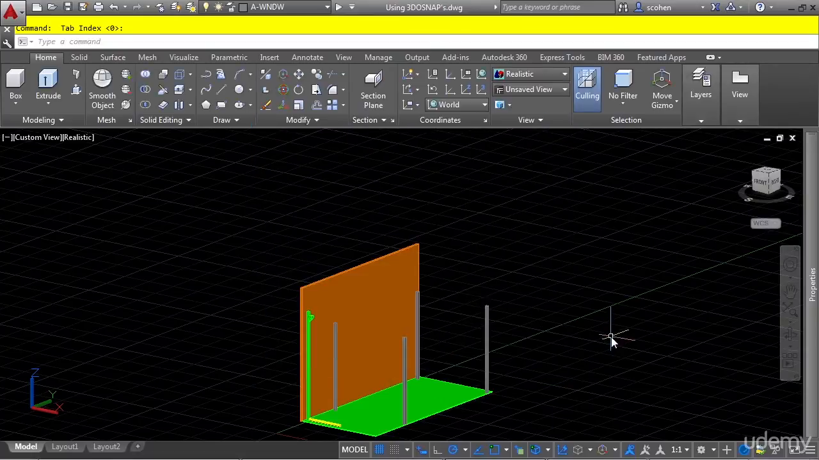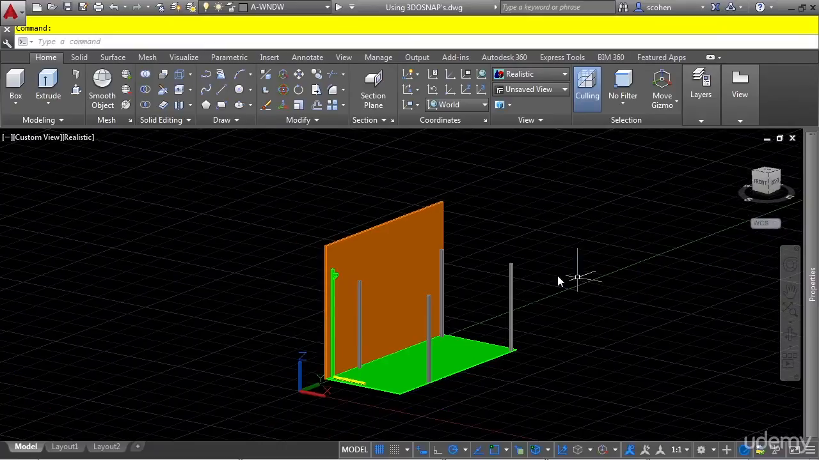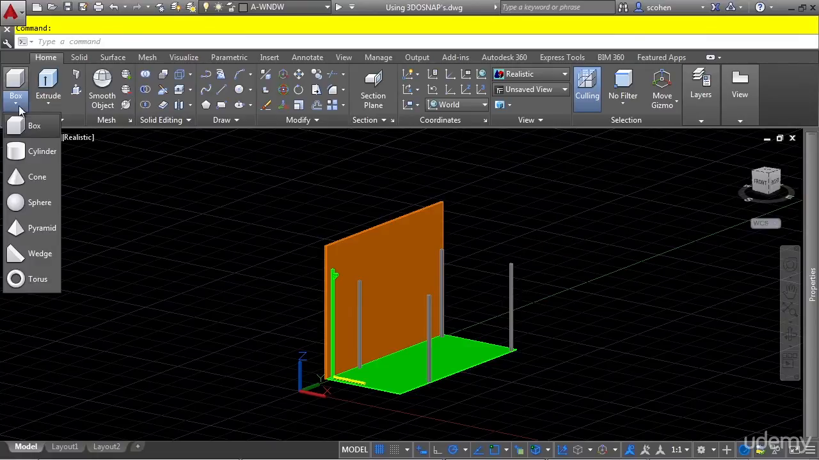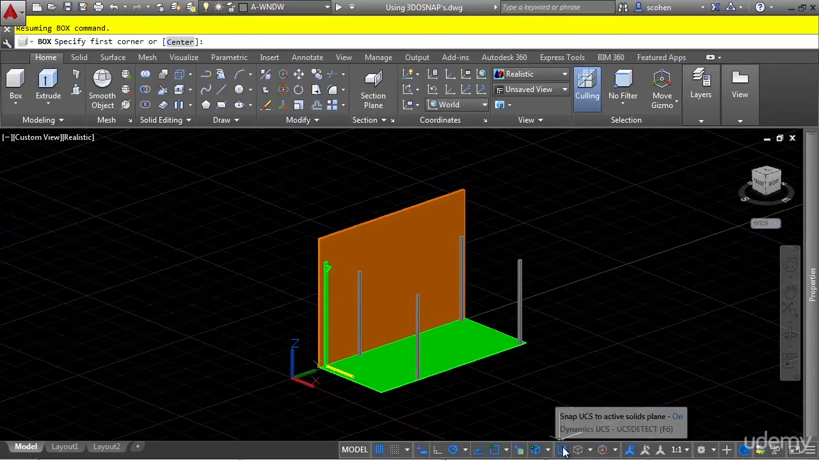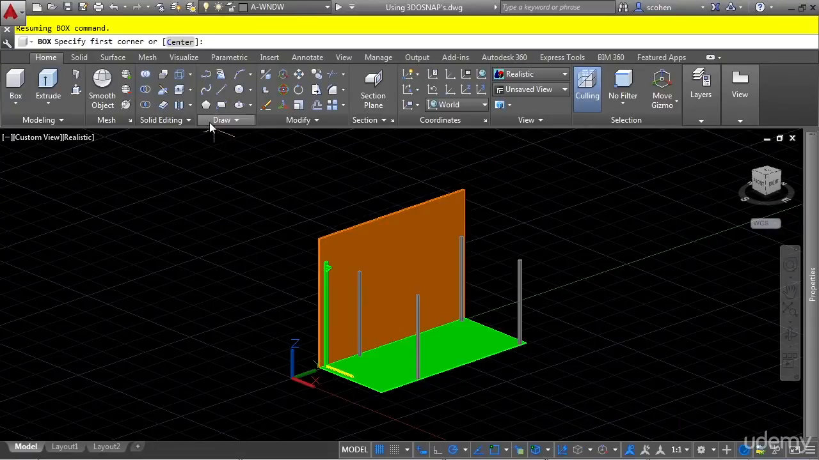Let's look at some examples of how we can use 3D OSNAPs. Some of the commands we're going to use in this video, we will discuss in greater detail in future videos. For now, we just want to examine the OSNAPing and 3D OSNAPing functionality. Let's navigate to the box command here and make sure our layer is set to A-window. We want to draw a window for this part of our building. Make sure that you have dynamic UCS turned on and select the center option in the command line window and then simply hover over the face of the wall here. Notice how the 3D center OSNAP activates and you can simply click.